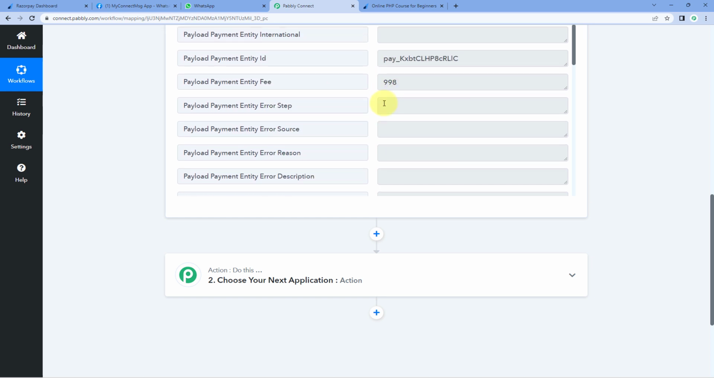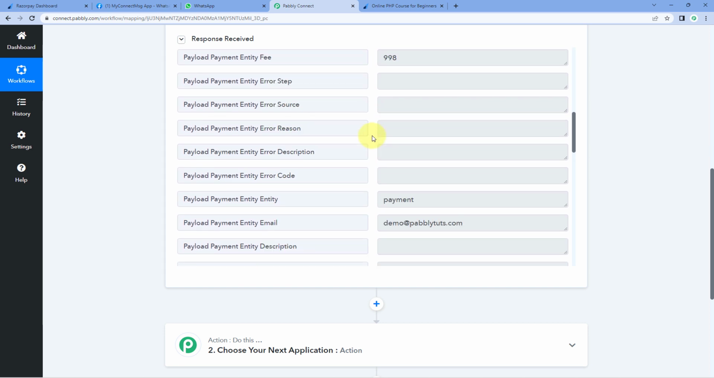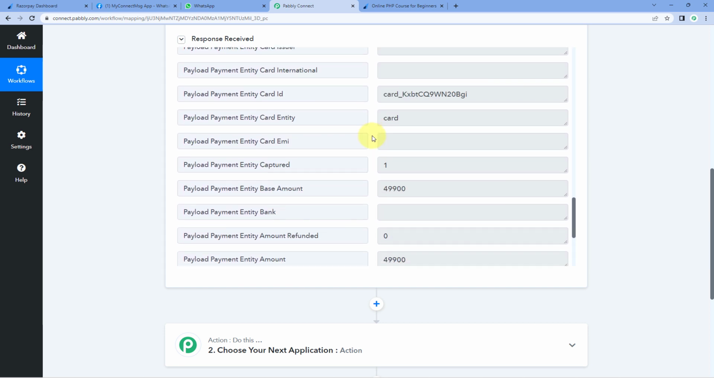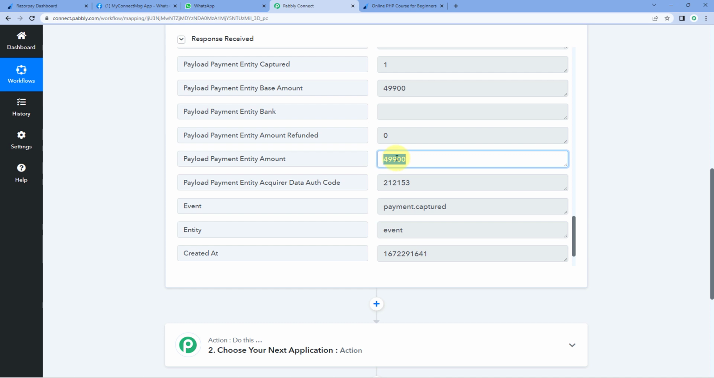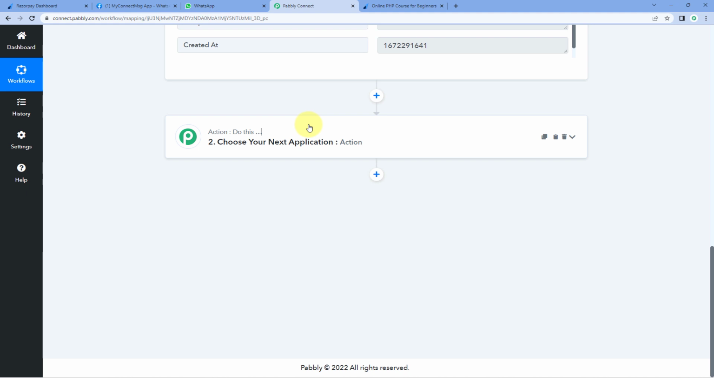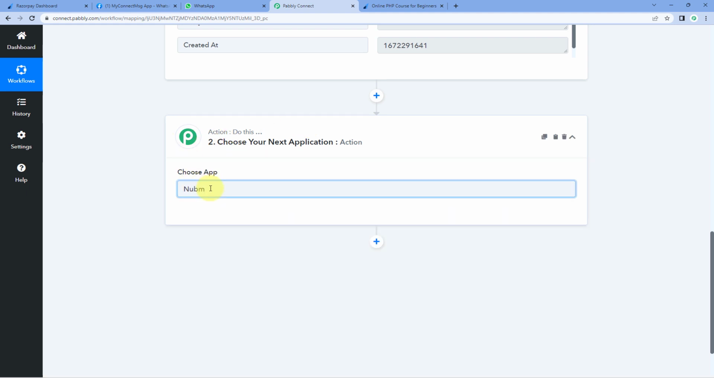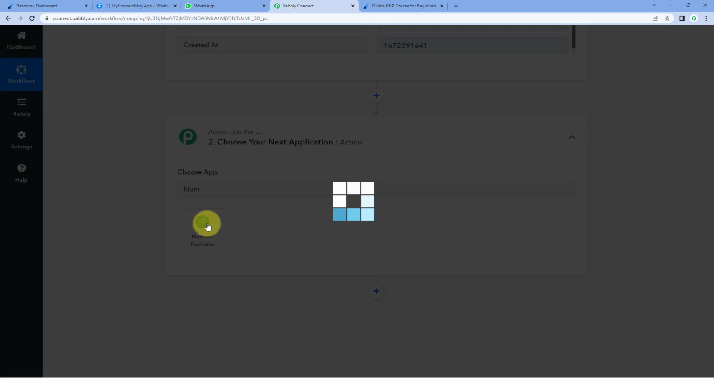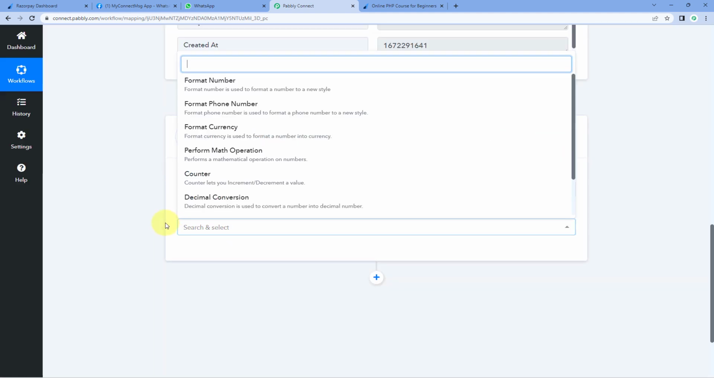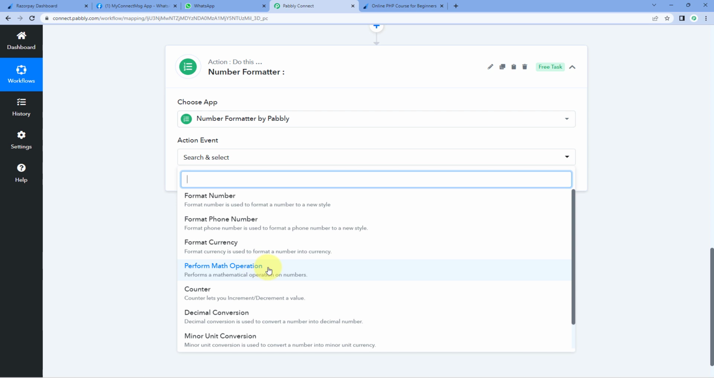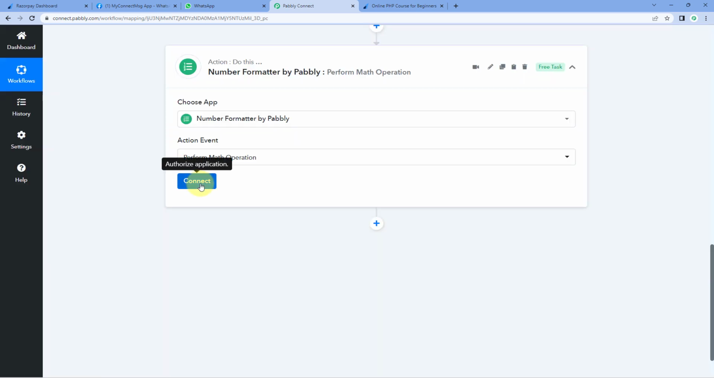In the next step, we have to correct the payment amount, the amount for which we have received the payment. We have this response of amount over here, and we just have to divide this amount by 100. To do so, we are going to use a module of Pabbly Connect, that is Number Formatter. Just scroll down, come to our action window, and here in choose app, search for Number Formatter. Select Number Formatter, and then in action event from the drop down, select Perform Math Operation as the action event. Click on connect.